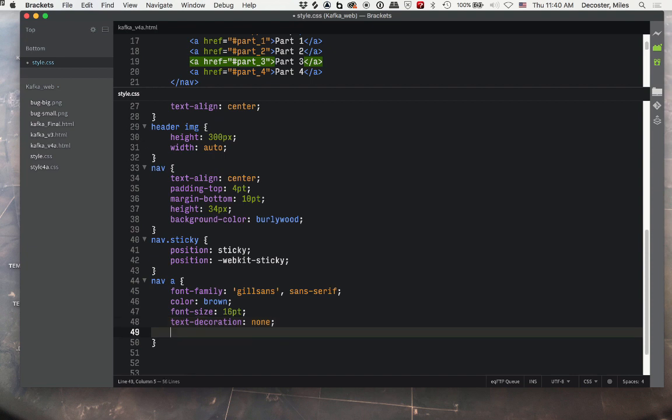And I want to put a little space around this, so I'm going to do padding of 16 points.